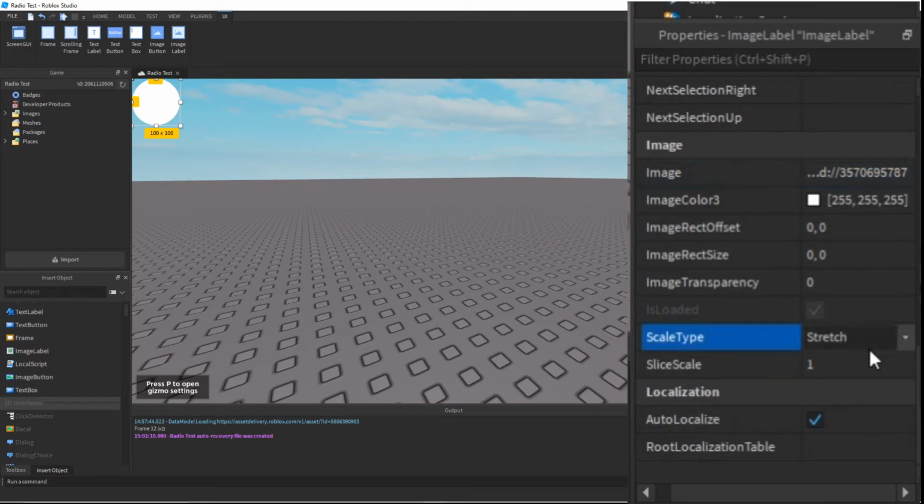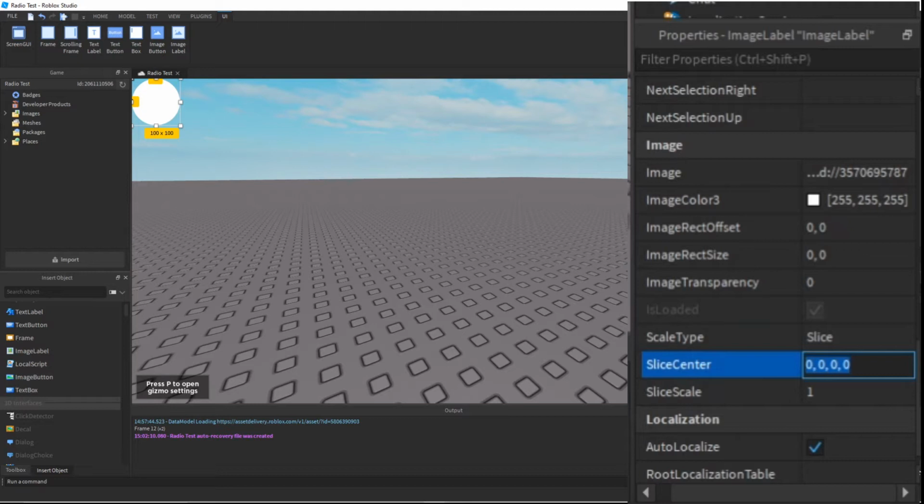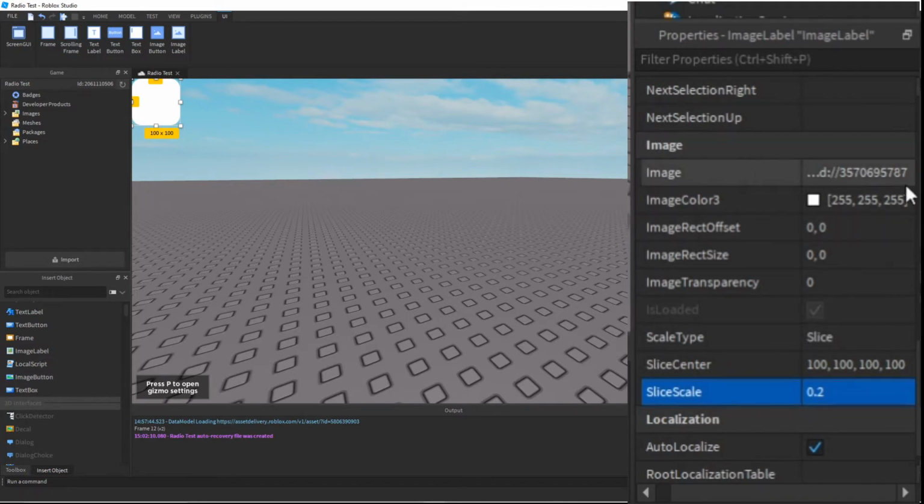And then we're going to pick the scale type to slice. And then we're going to pick slice center to 100, 100, 100, 100. And then we're going to set the slice scale to about 1.12. This will make how much tightening you want for your round. Yeah. That is how you make the roundify. The ID will be in the link in the description, or you may see it right now.